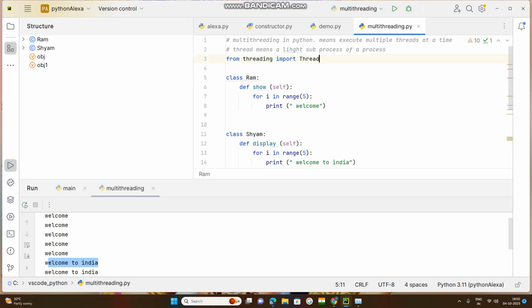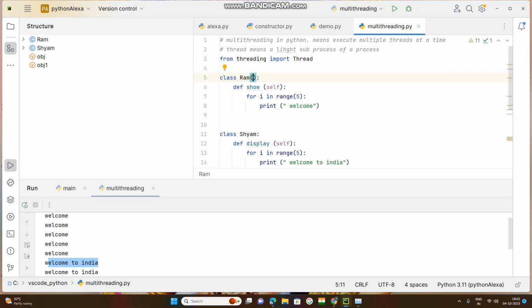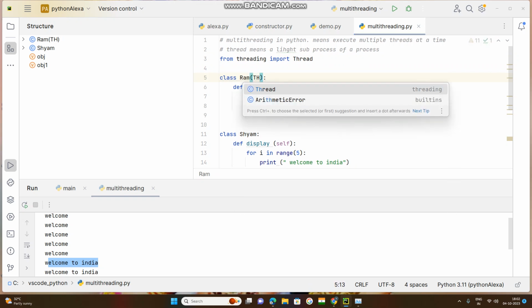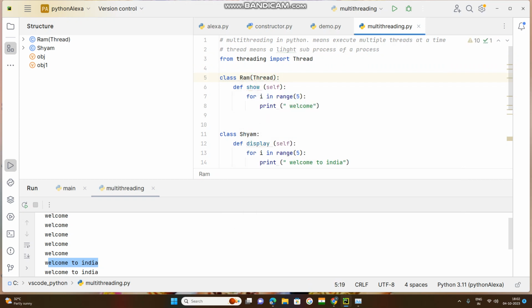Now I want to pass this Thread class name as a parameter for this ROM class. Here inheritance occurs. Why? This Thread class becomes your parent class, and the ROM class becomes a child class. The Thread class has a built-in method run. That method will be overridden by the method written here in the ROM class.